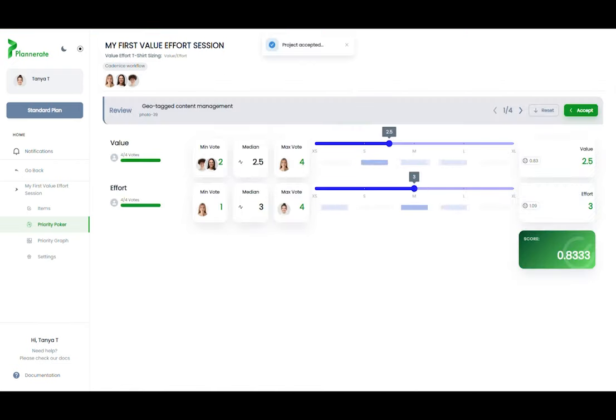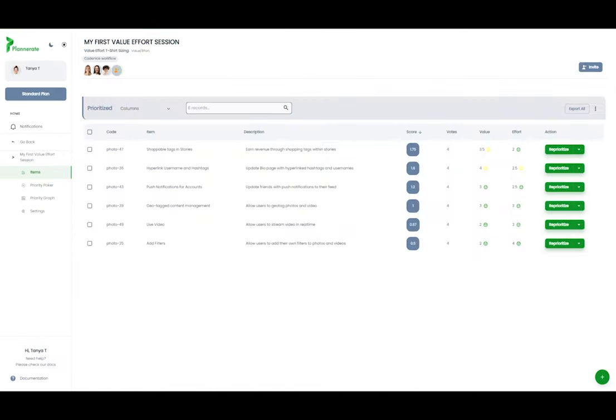Going back to the items page, we now see our list of prioritized projects. Congratulations, your team now has a list of priorities to work against.